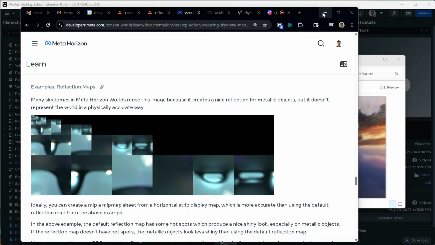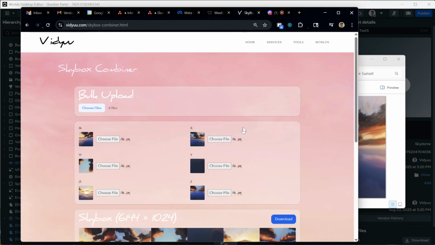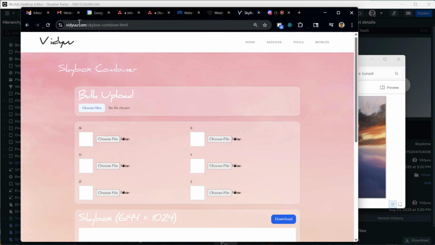And so what I've done for you, rather than spending a couple hours trying to figure this out, is I've built you a website tool. Thank you to ChatGPT. We worked together for several hours today to build this tool. I'm going to go ahead and refresh the page. You can find that at vidyuu.com/skybox-combiner. And here you can select files.